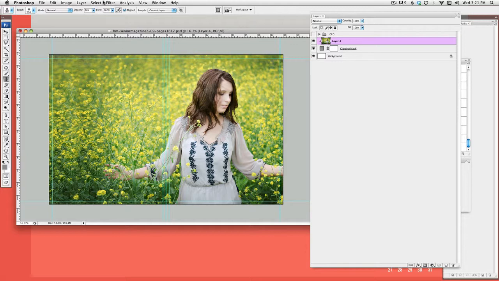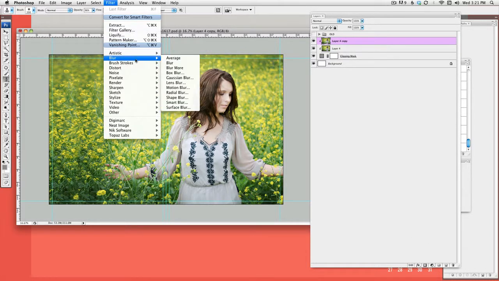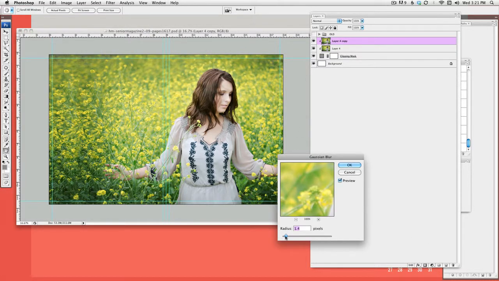And the good thing about this particular layout is there's going to be text over here, so you're not going to have to worry too much. And if you wanted to really kind of change it up a little bit more, you could duplicate your layer and do a filter, blur, Gaussian blur.